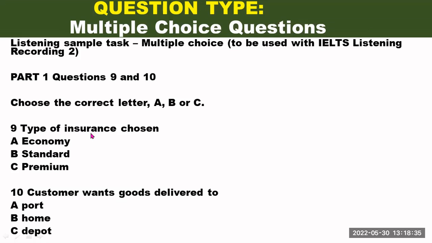And can I just check, would you want home delivery or to a local depot, or would you want to pick it up at the nearest port? The port would be fine. I've got transport that end. Fine. And will you be paying by credit card? Can I pay by check?